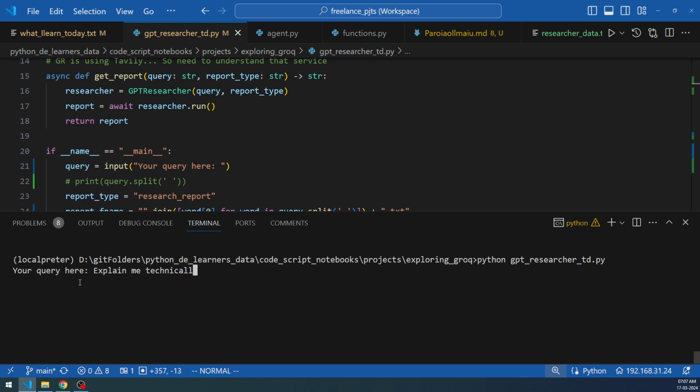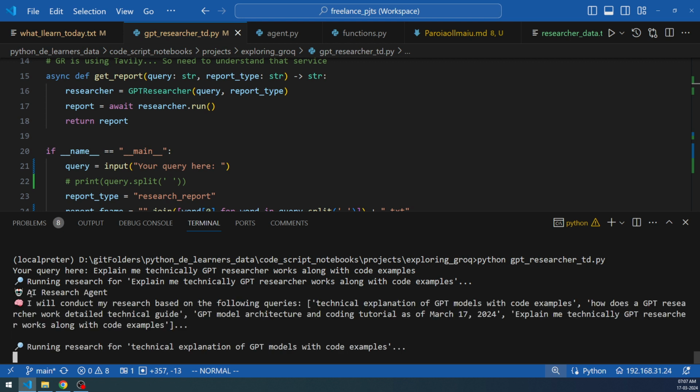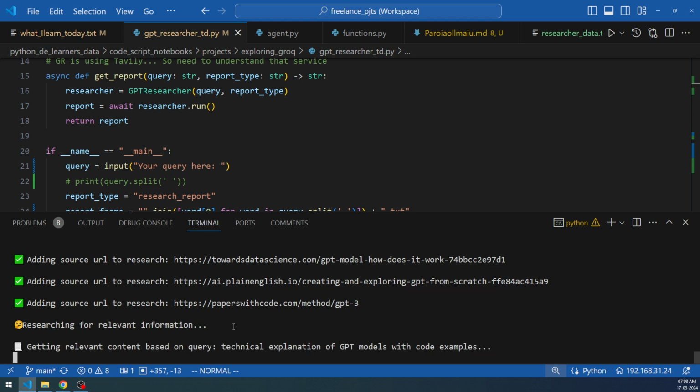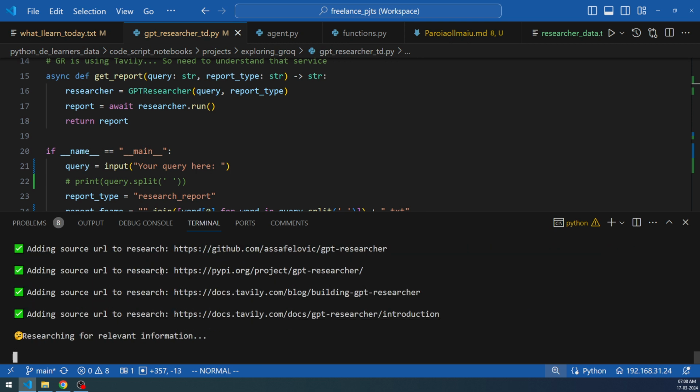how GPT-Researcher works along with code examples, right? I am going to ask this question, and GPT-Researcher is starting this AI research agent. You can see that it is trying to go to various links here, and it is trying to get the explanation, and it is trying to fill the context details, etc.